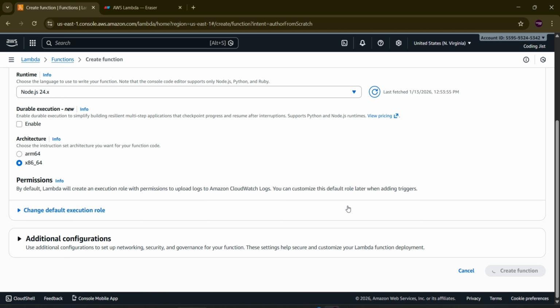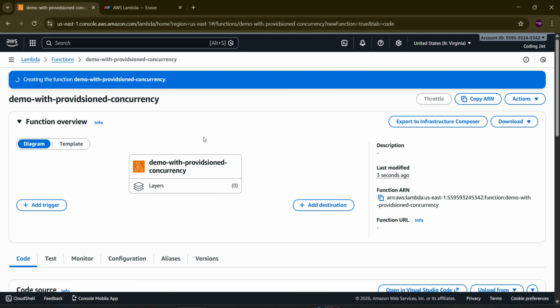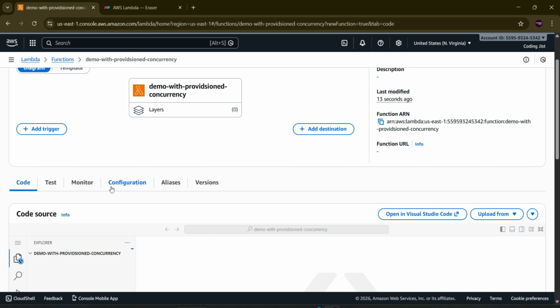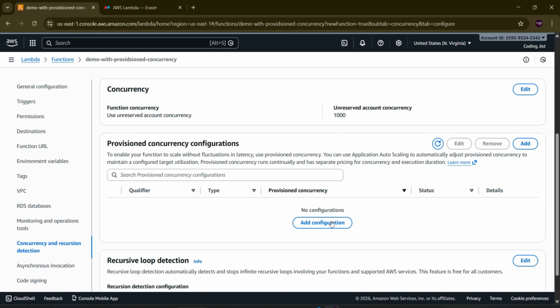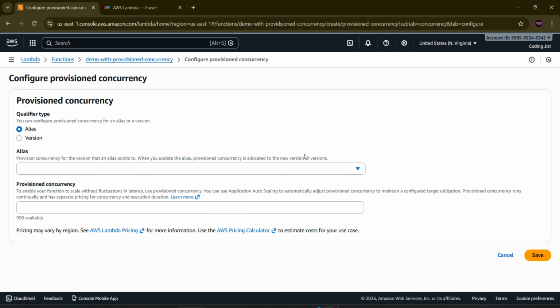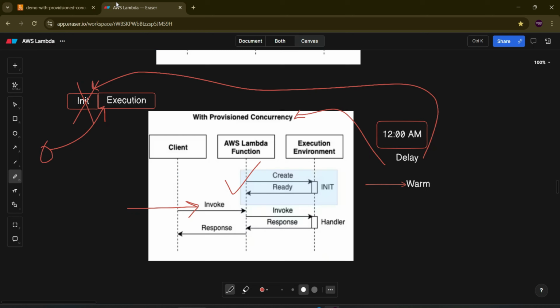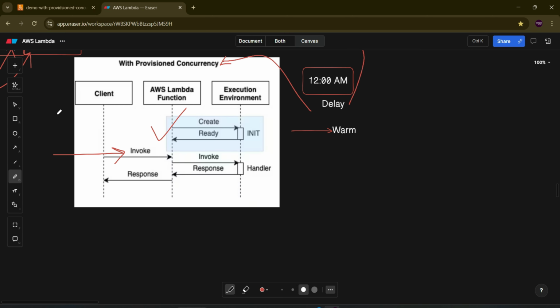Right, so create function. To create a provision concurrency, if you go to configure and go to concurrency, it will ask you for the version or the alias. Why? Because provision concurrency already keeps your Lambda warm, right? Suppose you have some version of code. Let's understand why versioning or aliasing is needed.